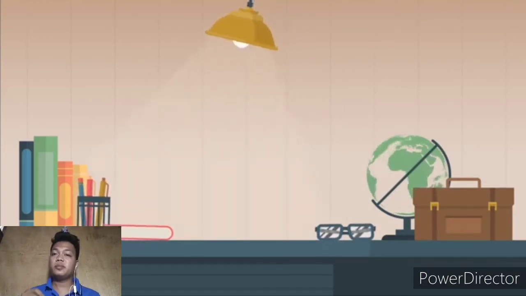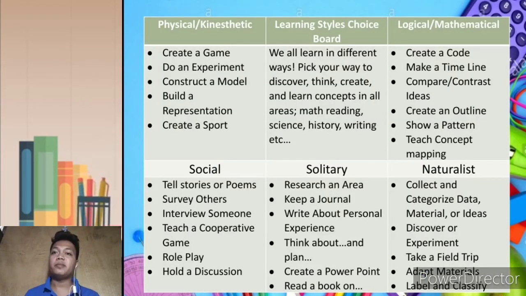Next is physical. Create a game. Do an experiment. Construct a model. Build a representation. Create a sport.